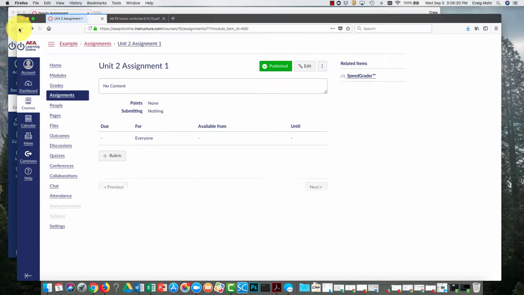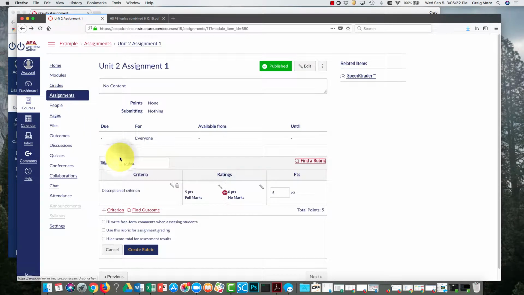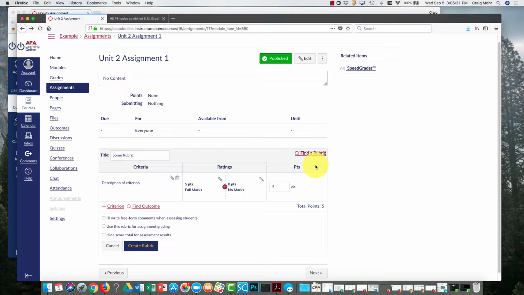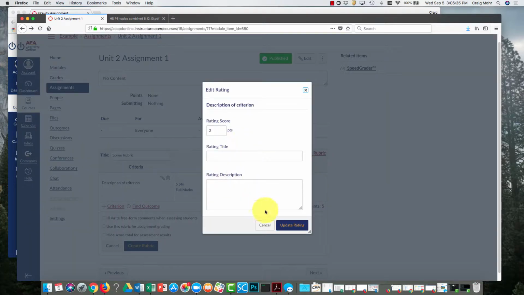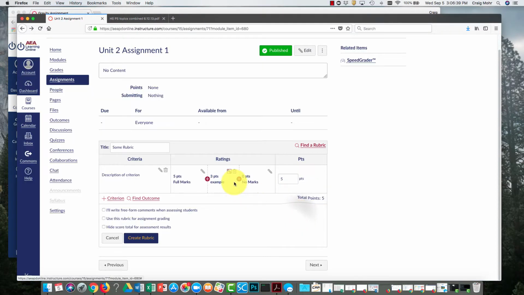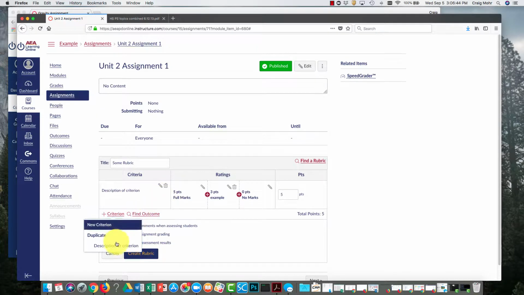Not that we have to do that here. For the sake of this, I'll just show you how to make one here. If you go in to find a rubric and then add a rubric in there, it's the same process. It just allows you more than one place to use that rubric. So here you're going to add your levels. You get to choose how many levels you have, and you get to choose how many criteria you have.